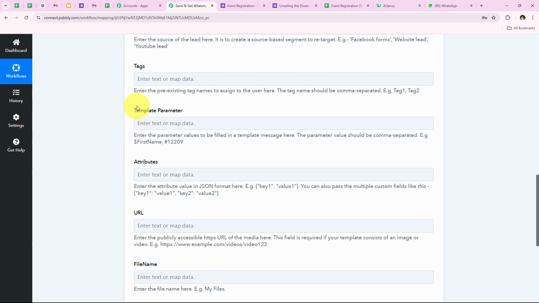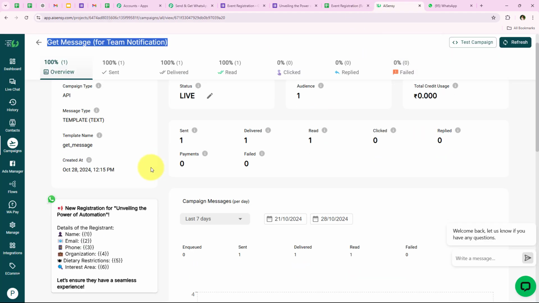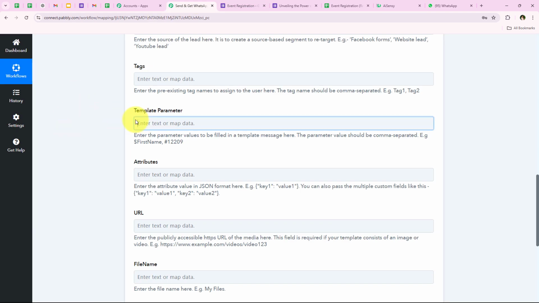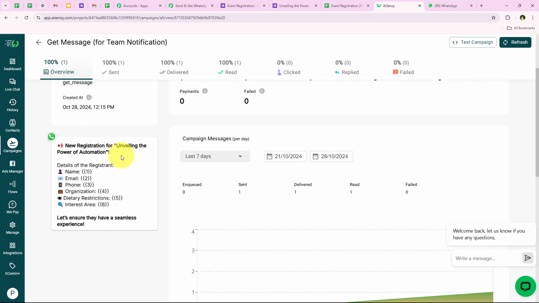Again, now the required field is saying template parameter. So yes, now I'm going to open my template again. And as you can see, over here we have added 6 variables. So we have to map all of these values right over here in our workflow. I'm going to map it one by one. So over here, we are going to map the name, email, and phone number first.